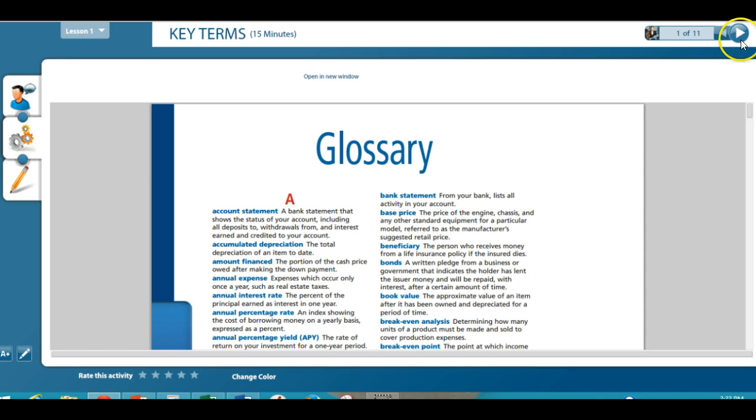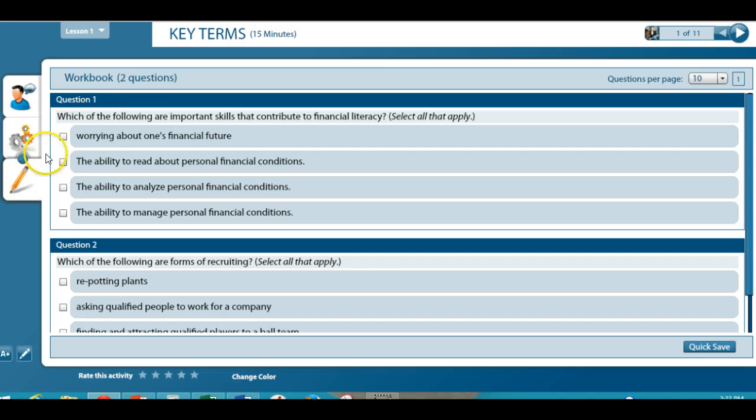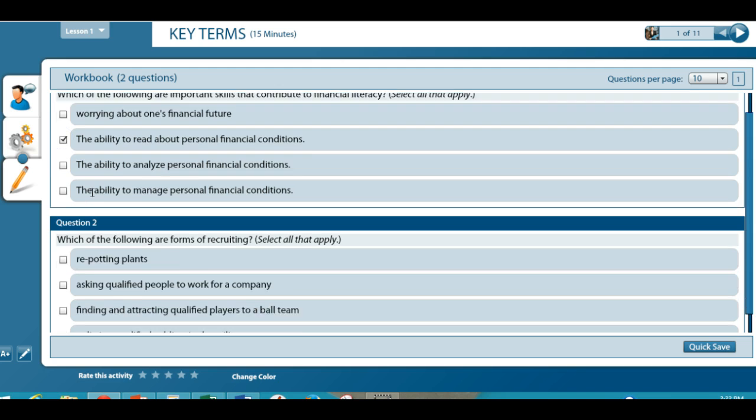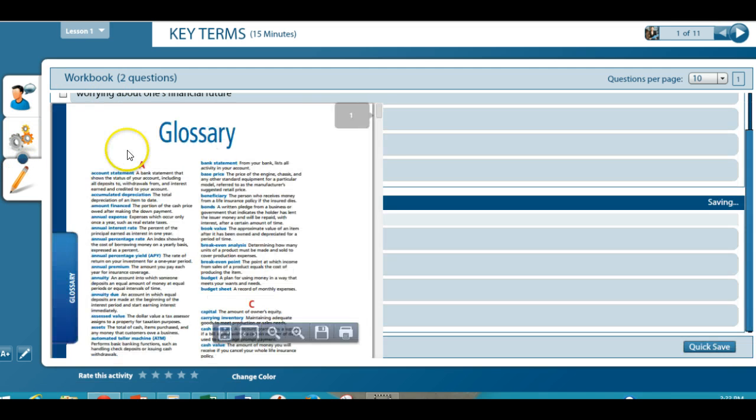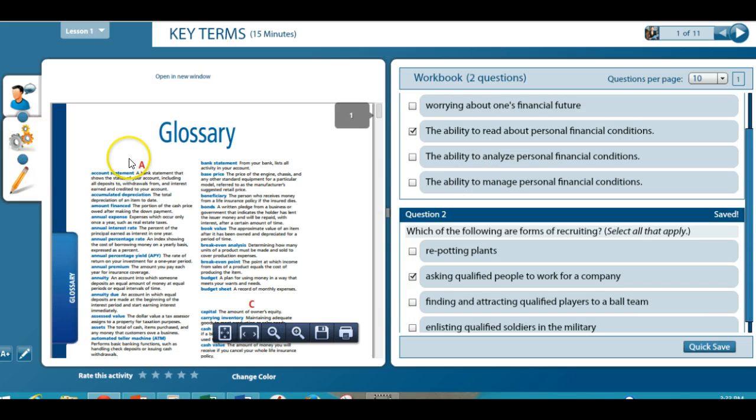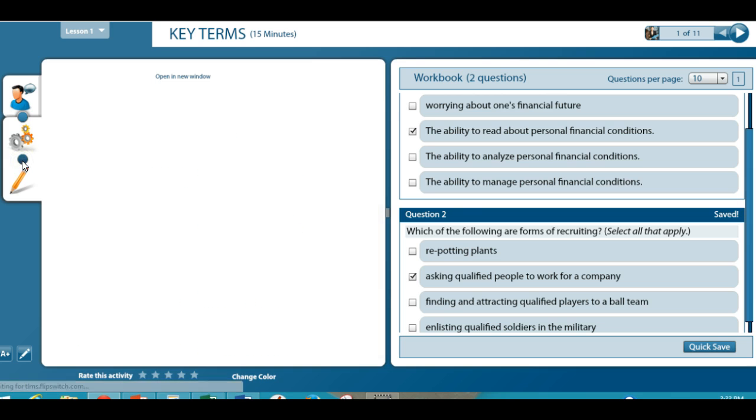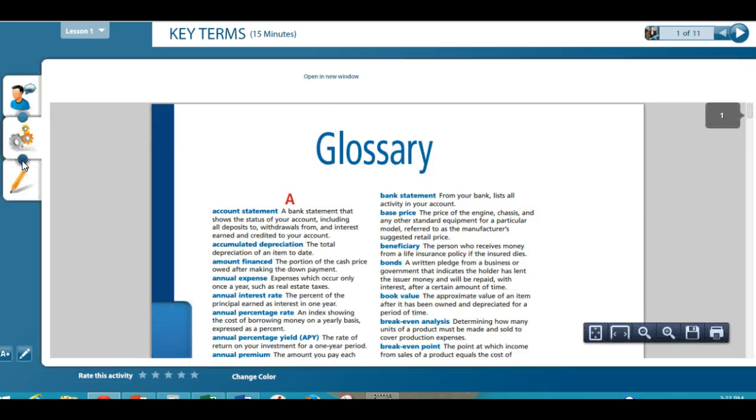Now if I tried to navigate forward again, it would stop me again because I haven't done the assignment down here. These are workbook questions, and I'm just going to randomly select answers. You would not randomly select answers. Instead, you would go back if you need to. You can even have a split screen with the activity and the questions so that you can see them at the same time. You do that by clicking the blue button between them, and you can also unclick it and do one at a time.